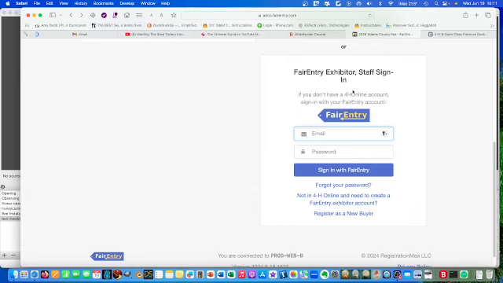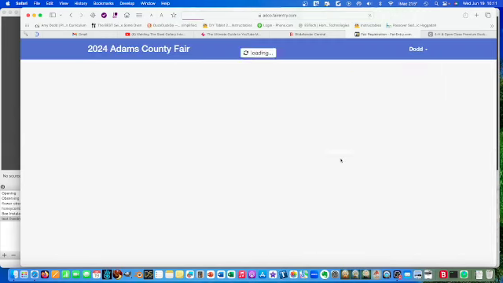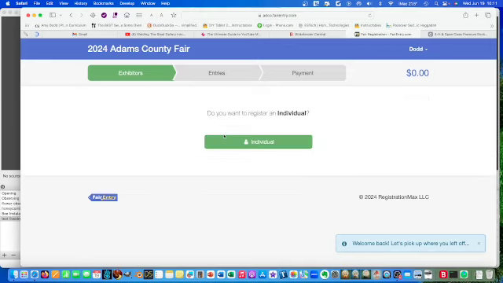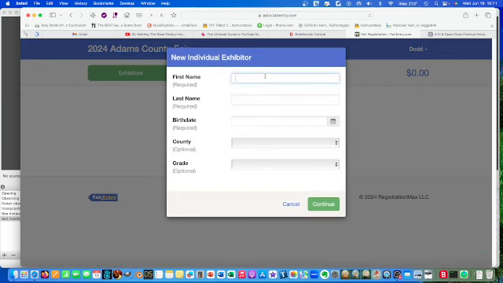Now, if you do not have an account, you can come down here and create an account. And that's pretty straightforward. You have to have your username, your password, your email address, and then you verify. But I already have mine, so I'm going to go ahead and sign in. And I'm going to register an exhibitor. And then I'm going to register as individual. I'm going to go ahead and do a new one. I have my husband listed here, but I want to show you how to create an exhibitor from scratch.